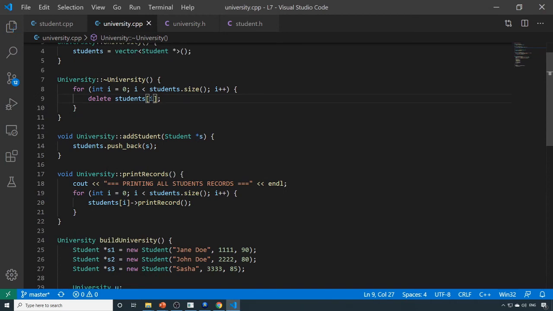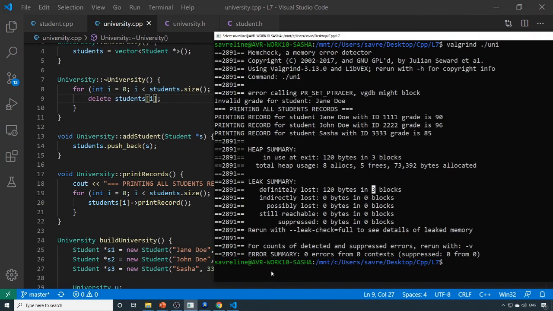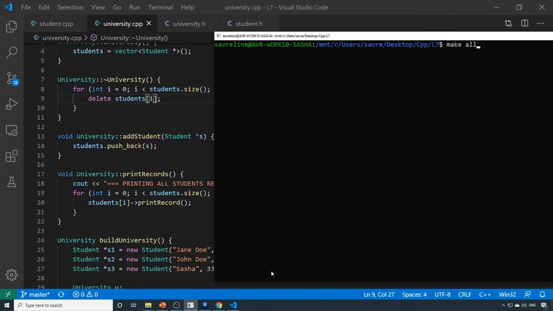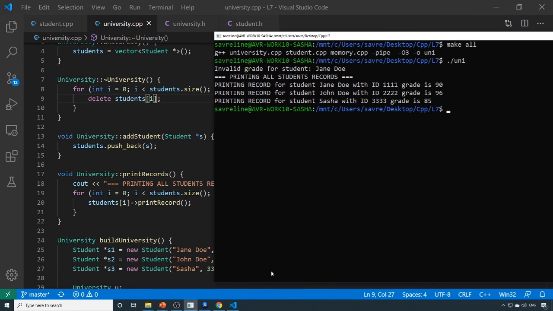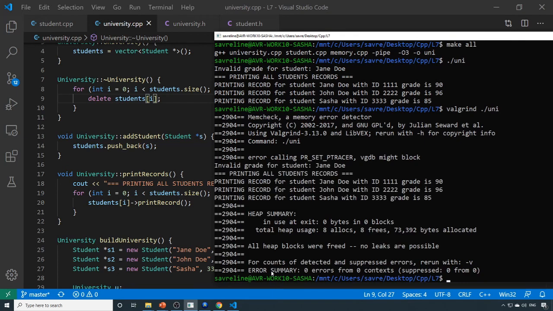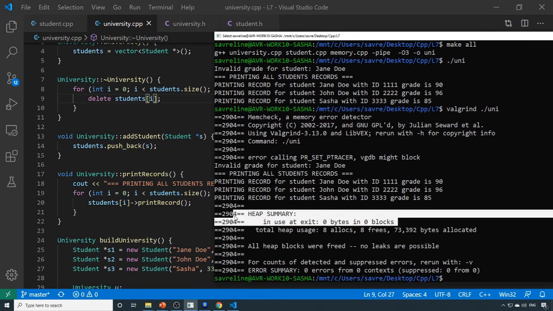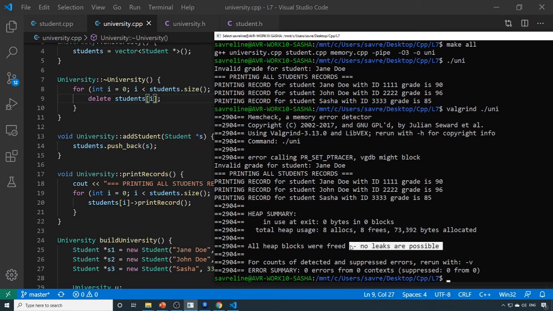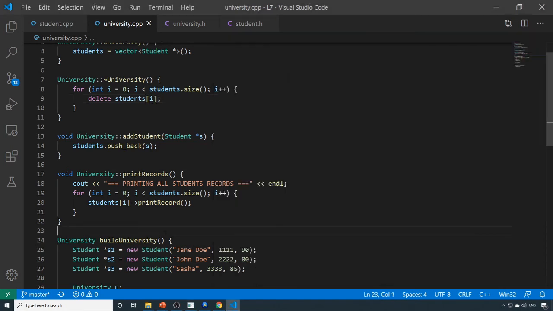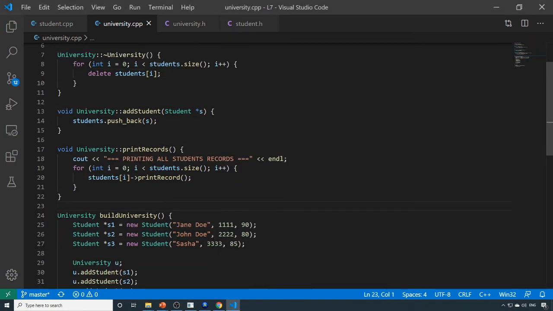Okay, so let's save this, and we'll clear the console, recompile, and run to make sure everything still works, and that's fine. And then we'll now valgrind this. And we see now that the heap is totally free and that no leaks are possible. That's great. That's what we wanted to have. So the general rule of thumb is that you want to have the number of delete keywords match up with the number of new keywords.